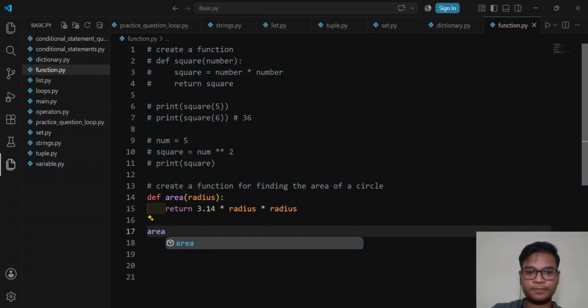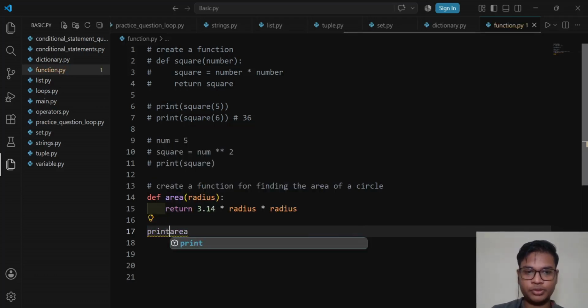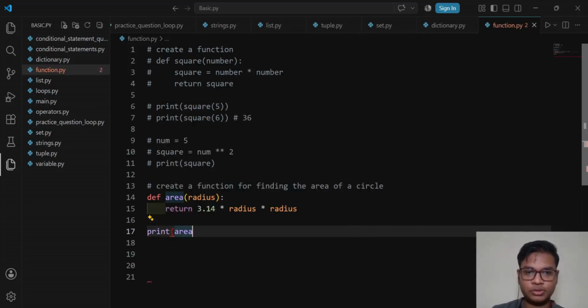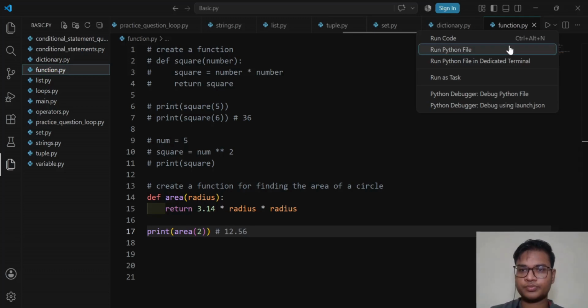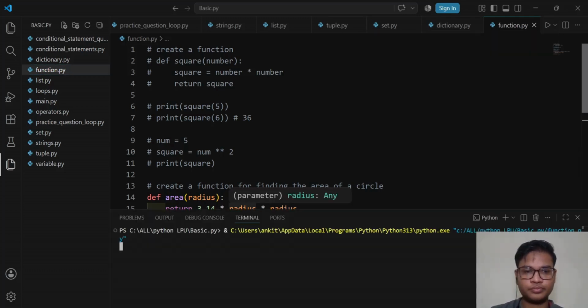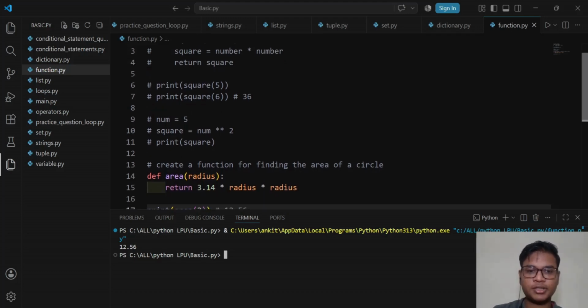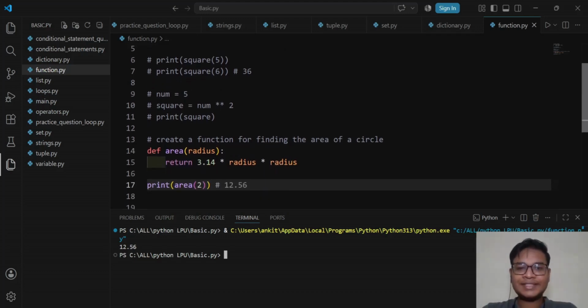So if you have to return this, then print area of radius 2. I hope the output is 12.56. Now just print and see what is the output. So 12.56 is correct. These are all the basic syntax for how we create a function. So let's talk about all these things one by one.